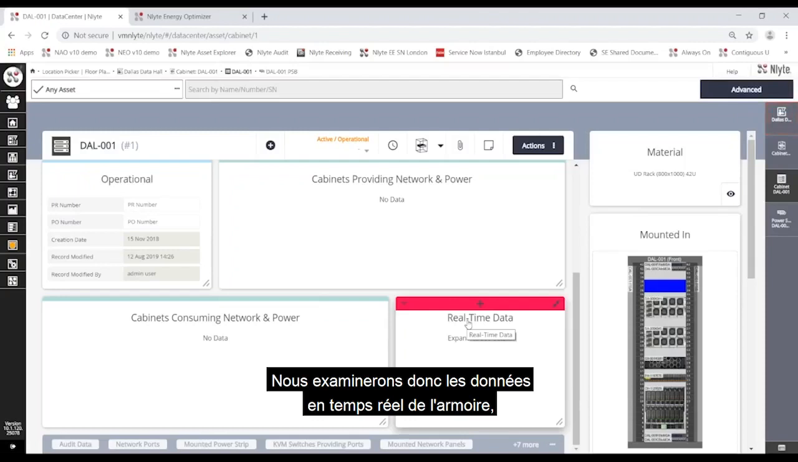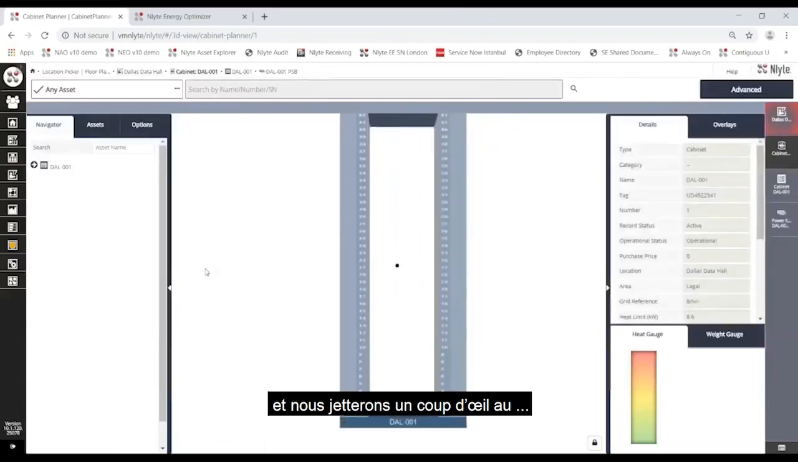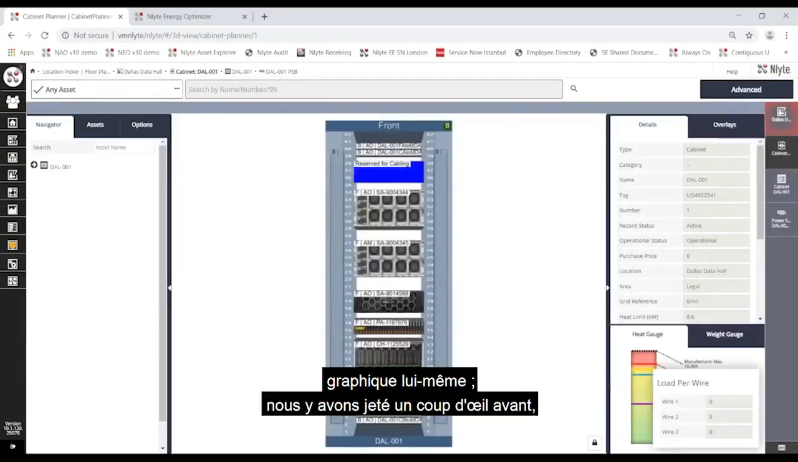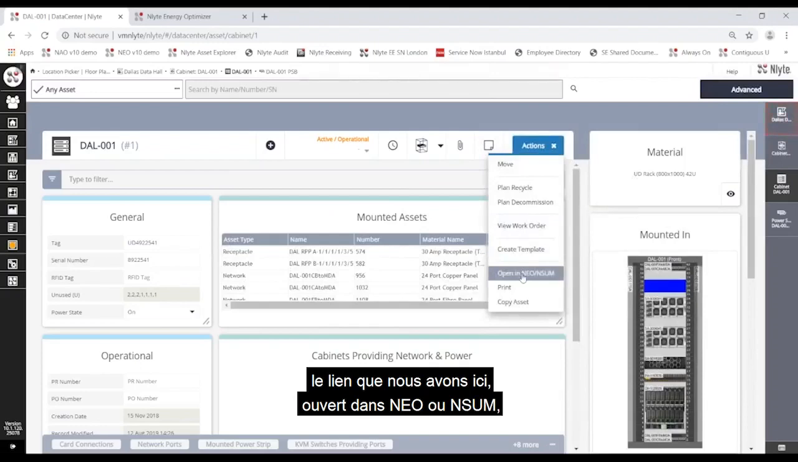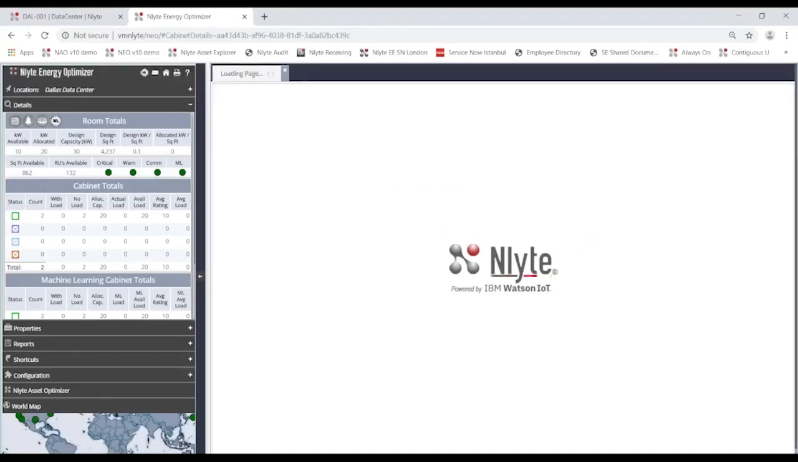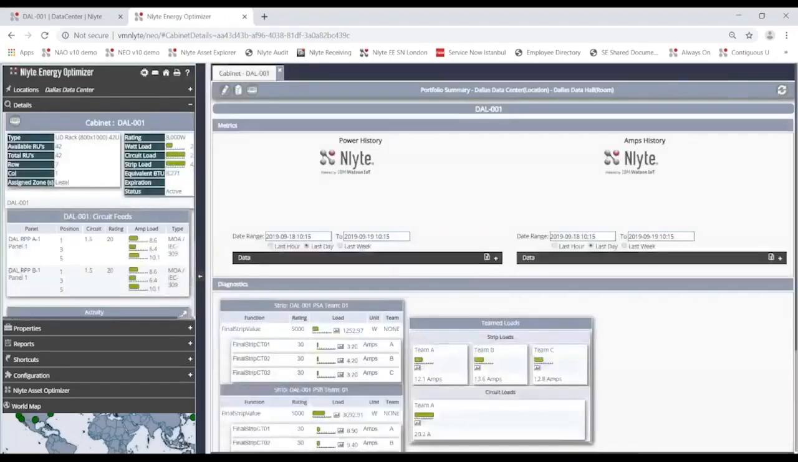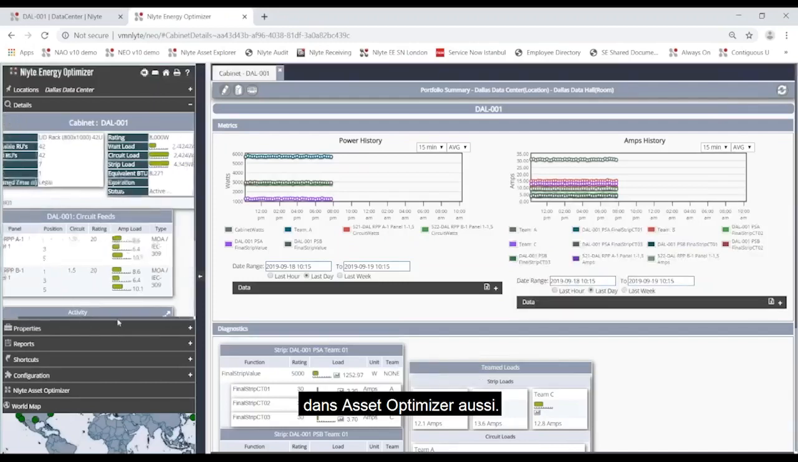So if we look at real-time data for the cabinet, and we take a look at the graphic itself, right? We took a look at this before, but if you look at the cabinet and we look at the link that we have here open in NEO or NSUM, this will take us directly to the link that we have in Energy Optimizer. And this will open up the cabinet, and you'll be able to compare the actual power that we're collecting in Energy Optimizer and see that it's captured in Asset Optimizer as well.